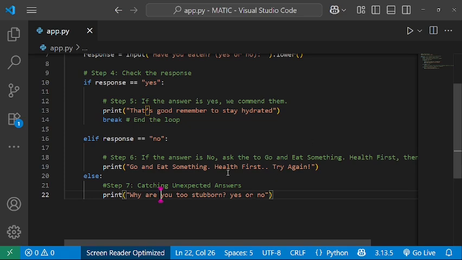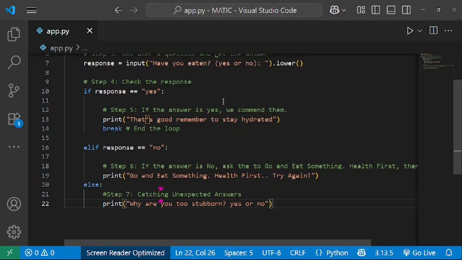With this, once the person types an answer that is not yes or no, we are reminding them, why are you too stubborn? Yes or no. Then the person will input the correct one.